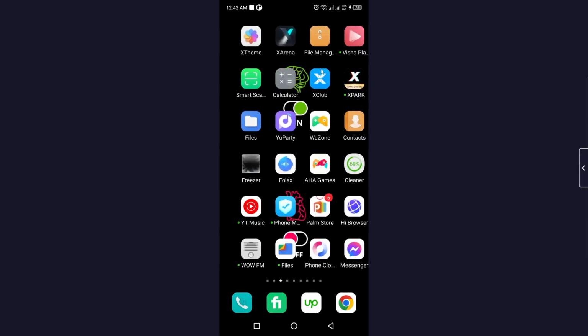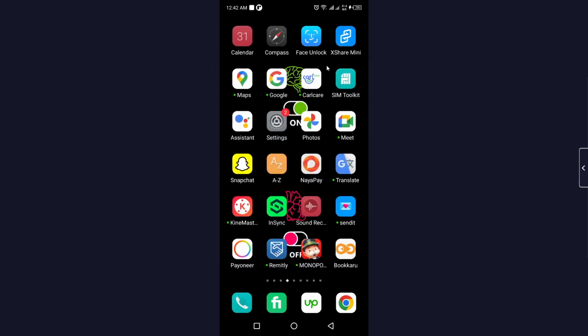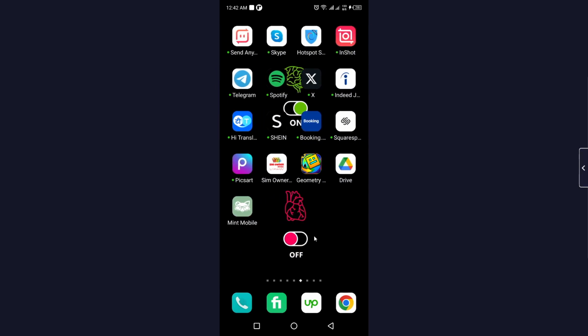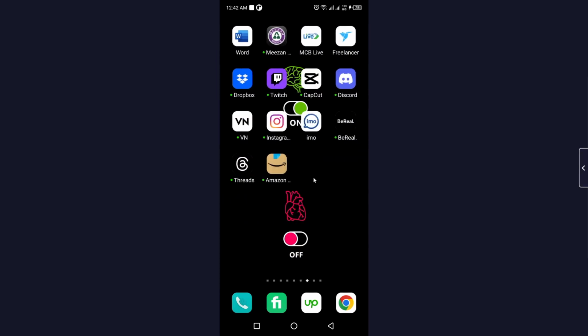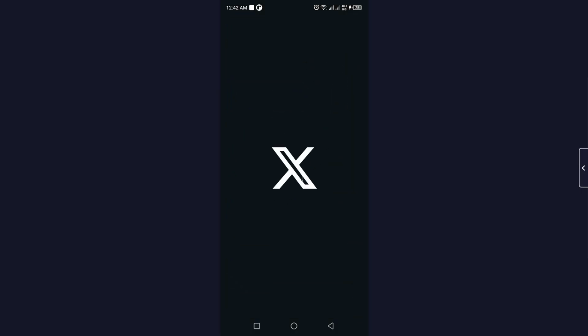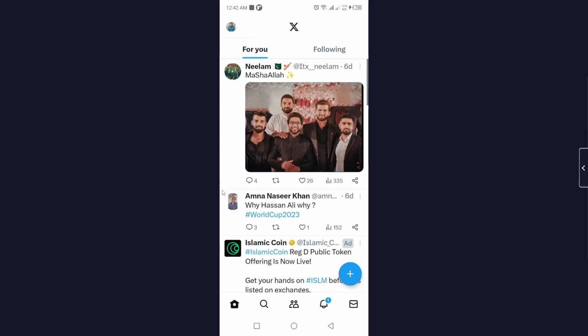So the first step you simply need to do is to open the X app, or you can say Twitter. Let me search. So here you can see. Let me open. So click on X. Once you are on X, here you can see different people.